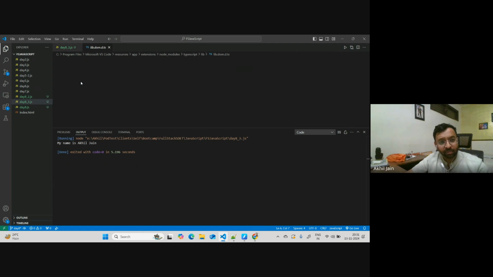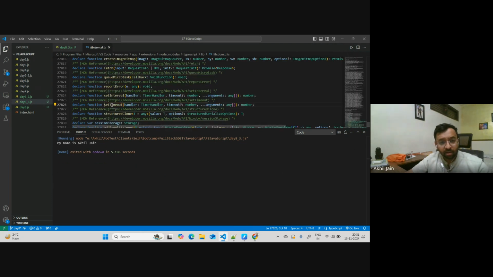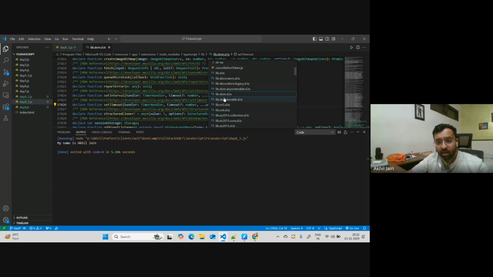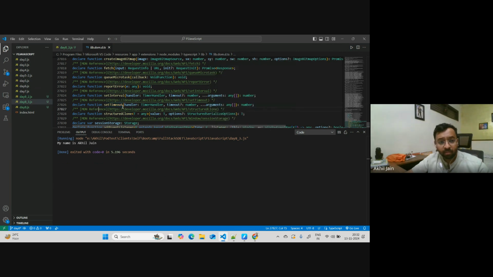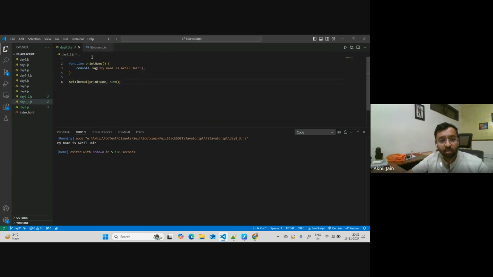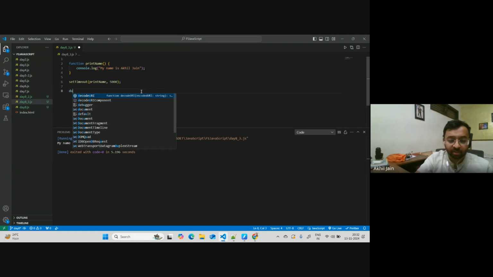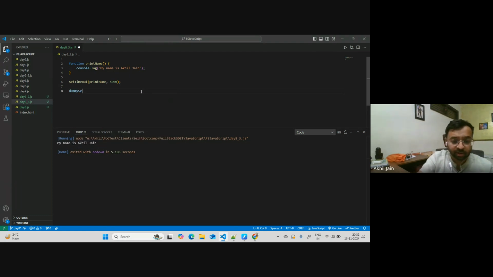Let me see if I can see the implementation of it. Okay, I can't see the implementation. Okay, I'll leave it. So what it is doing, try to understand. Let me create a dummy set timeout. Try to understand what it is doing internally.